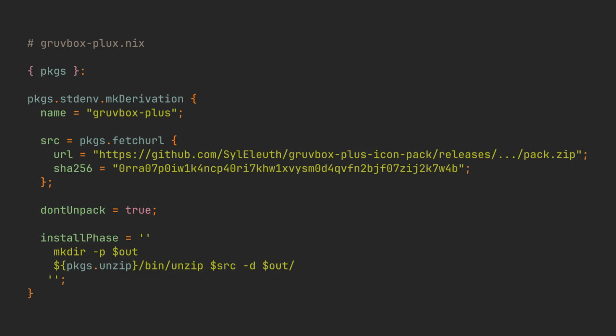mkDerivation is an almighty function that is used to build packages in NixOS. All of the packages you see in Nix packages are built with it or similar language-specific ones. This derivation is quite simple though, so let's go through all of the options and see what it does. mkDerivation takes a set with many key-value pairs as its only parameter. Name is just a name for our package, and it doesn't matter much for this use case, so feel free to name it whatever you like.